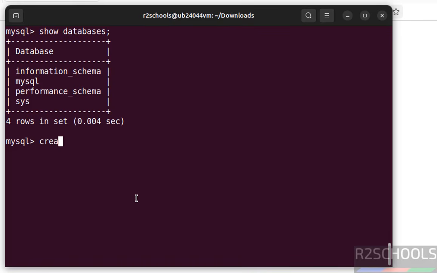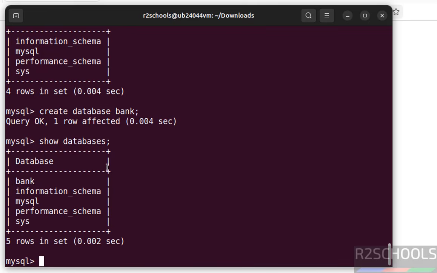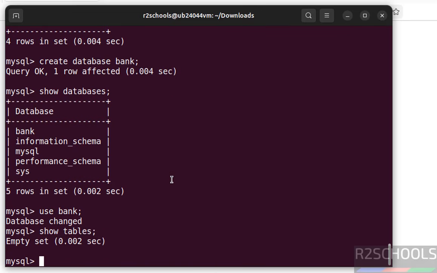Now create a database. See, we have created the database bank. Now switch to this database and create a table. To switch to a database, we have to run the command use, the keyword, then provide the name of the database. See, now the database is changed. Show tables. See, we don't have any tables.